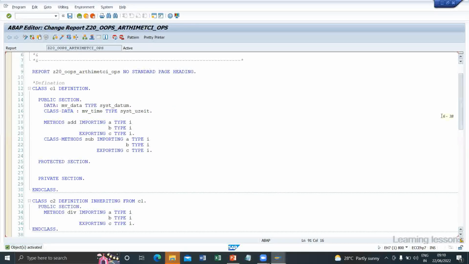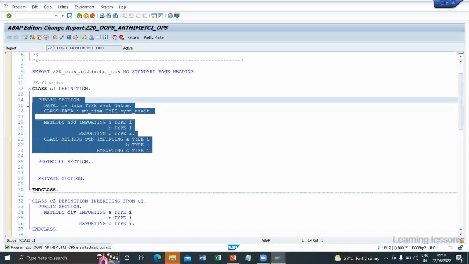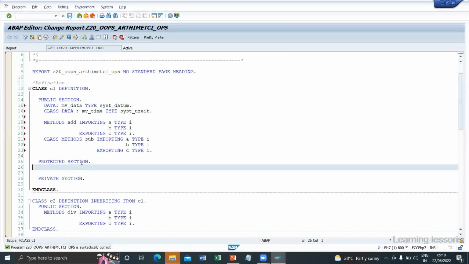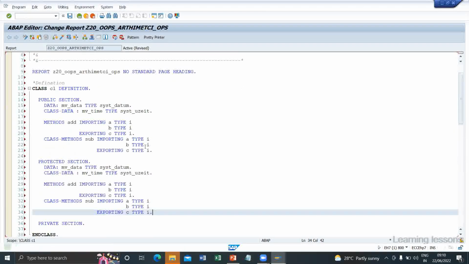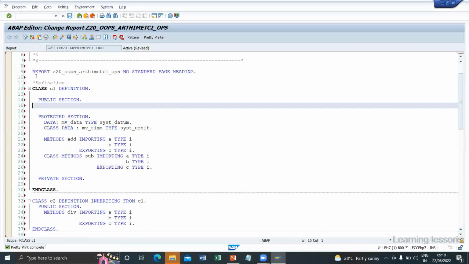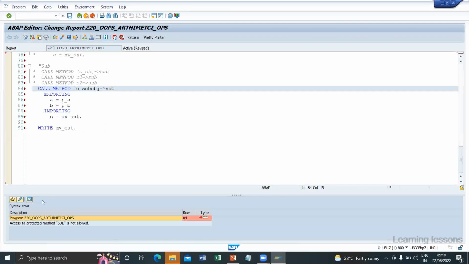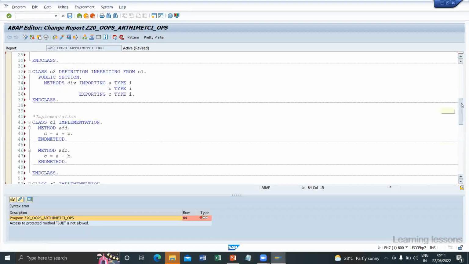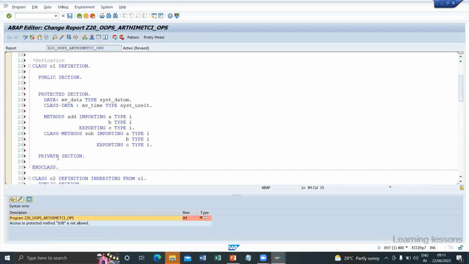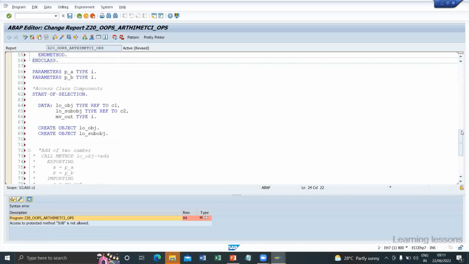Okay. So if I am accessing sub, what is the issue? No issue here. If I put this in the protected section, what is the issue here? Access to protected method sub is not allowed. Previously it was showing private or protected. And now why are we not able to access the protected thing? Private is only for the class itself, but this we are accessing through the subclass object, right?